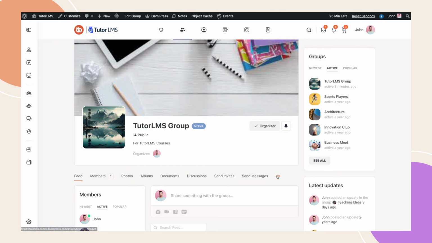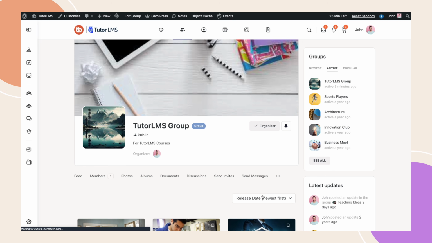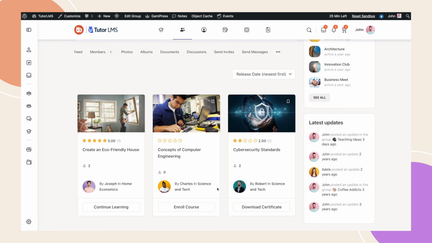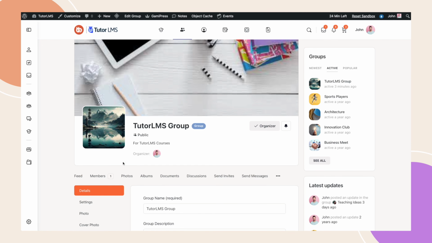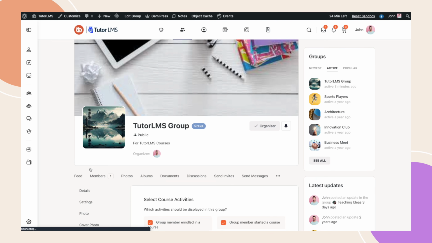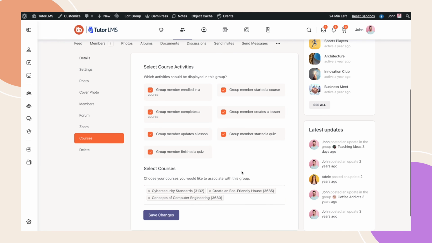Let's navigate to the Courses tab. This is where you and your group members will see all courses associated to this group. If you ever wanted to update the displayed course activities or the linked courses for this group, just go to Manage, then Courses. From here, you can untick the boxes for each activity and add or remove associated courses.